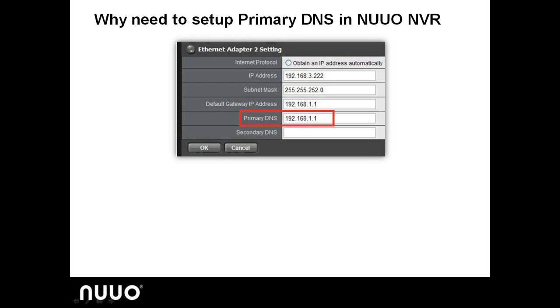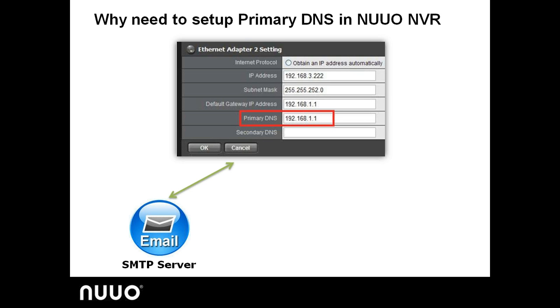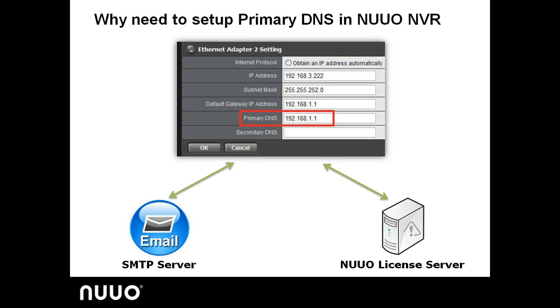Okay, if user didn't set up primary DNS in the NUUO NVR, the NUUO NVR will not know the real IP address of the SMTP server. Also the NUUO license server. So if you didn't input the primary DNS in your NVR, this NVR will not be able to send the email. And also you cannot activate the license on the NUUO license server. So before you want to use the email function, please make sure you have input the primary DNS in your NVR networking setting.